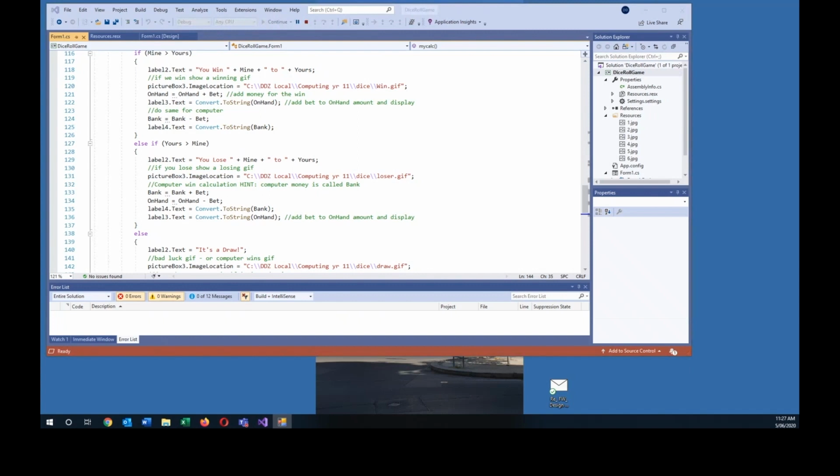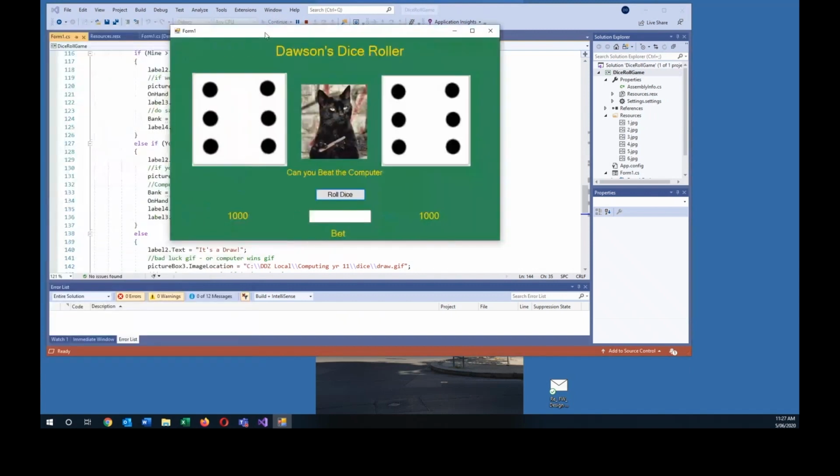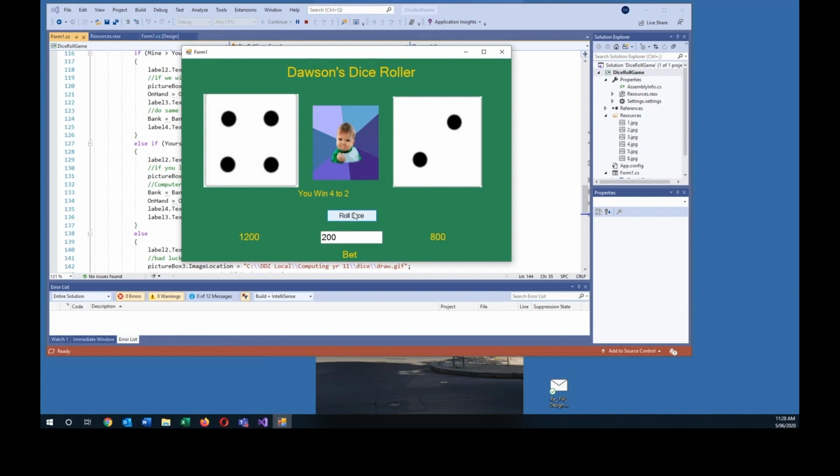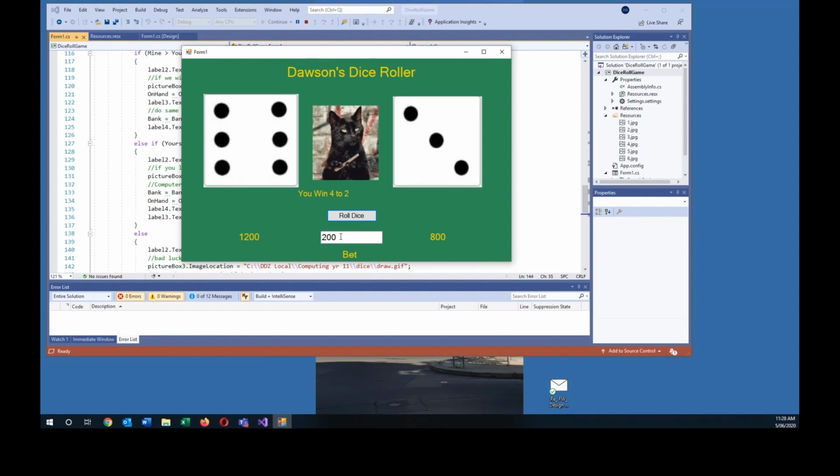So I'll bring my silly cat over here. There we go. So obviously we start each of us with 1,000. If I bet 200, I'll roll the dice and we'll see what happens. Now, obviously we just keep rolling basically here. If you want to keep betting 200, you can change that value, of course, into whatever you like.